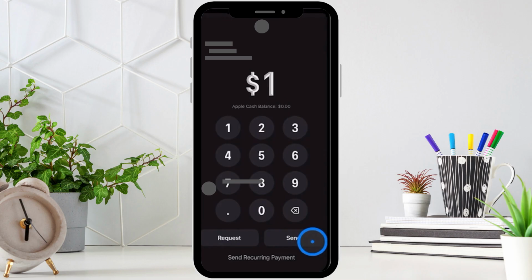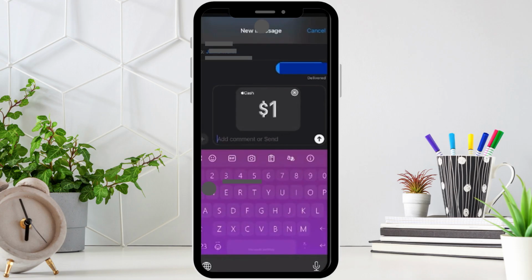If you're prompted to choose a payment method, select how you'd like to fund the payment. Apple Cash is typically the default, and if you have a balance there, it will use that. If you're prompted for another option, pick the one you prefer.